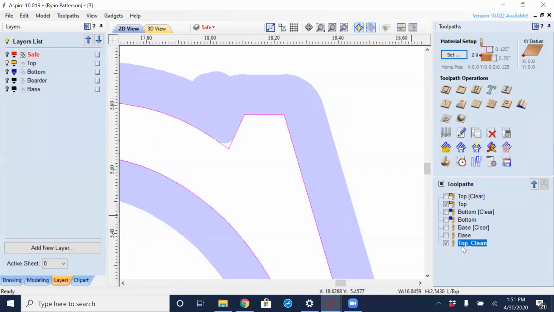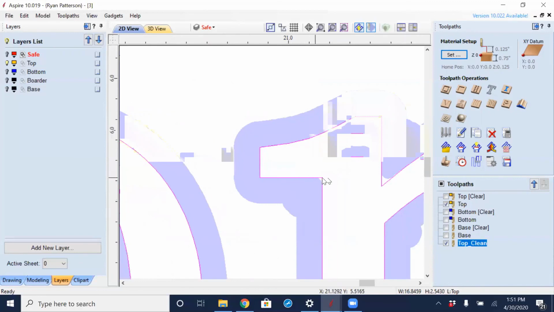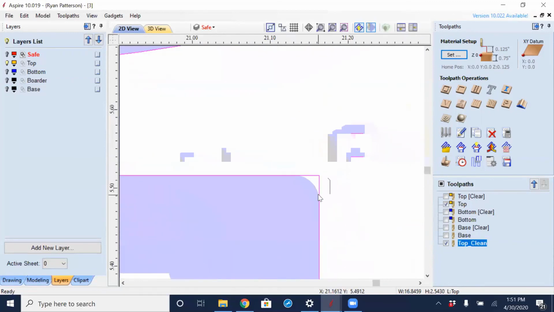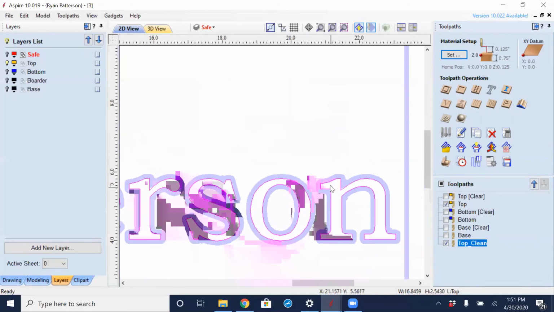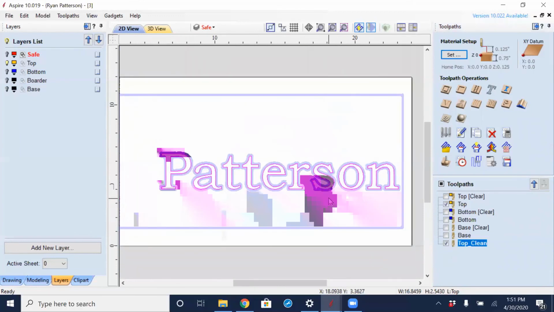There, so it's really about to get the detail or the inside corners is all about the bit diameter. So the smaller the bit, the more square looking the part's going to appear. So I hope that helps answer that question.